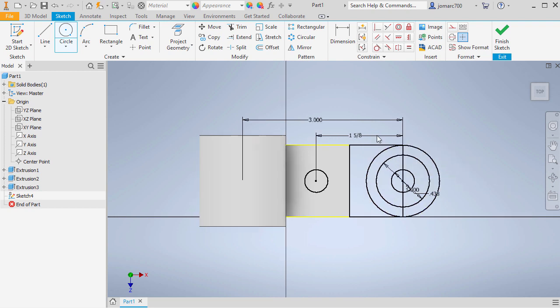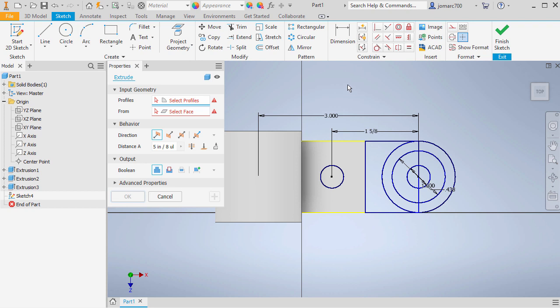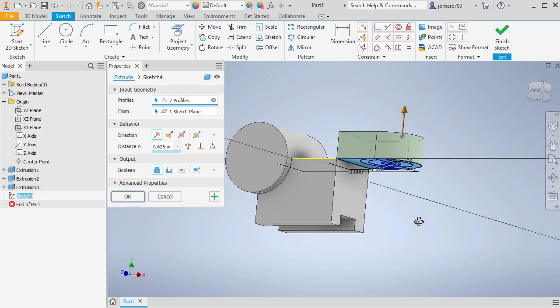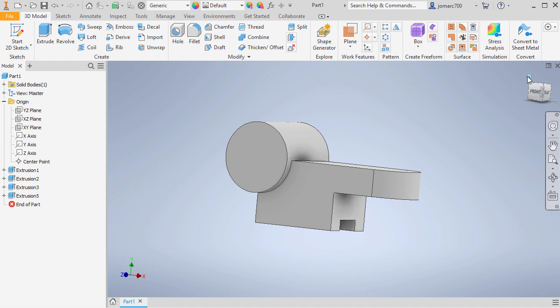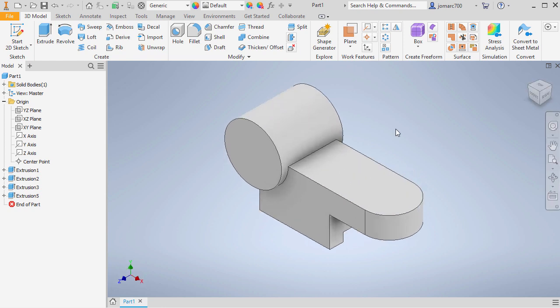And let's now extrude these profiles. So I'm going to hit E for extrude. Create a window selection covering all of the sketch. Release. Let's pull this arrow down. And for its distance, I'm going to key in 5/8. Hitting enter and enter once more. Going to Home View.